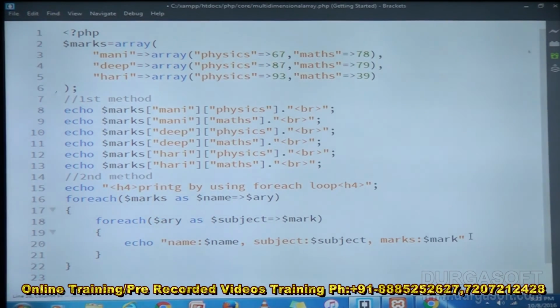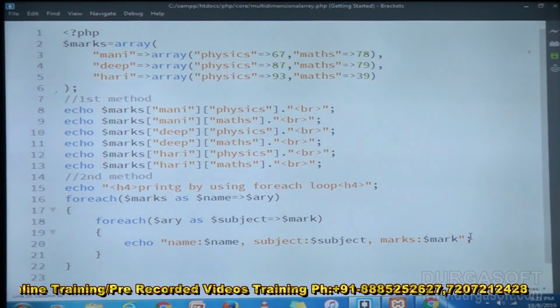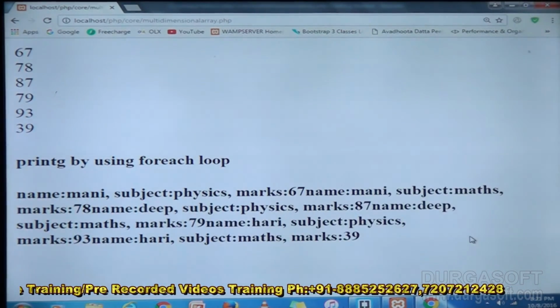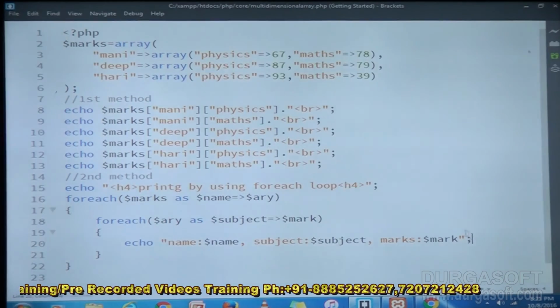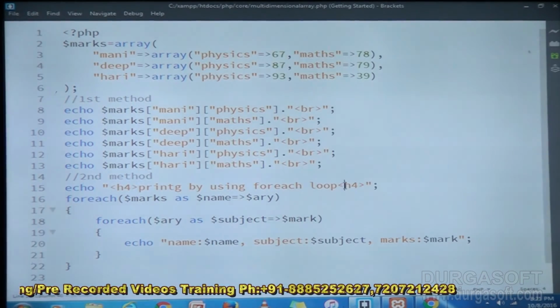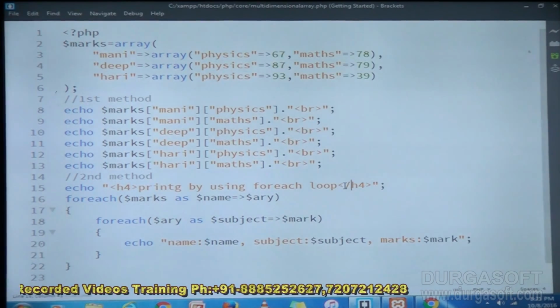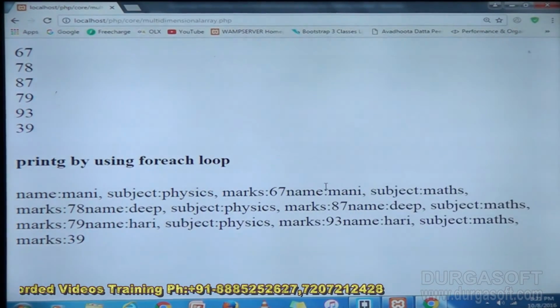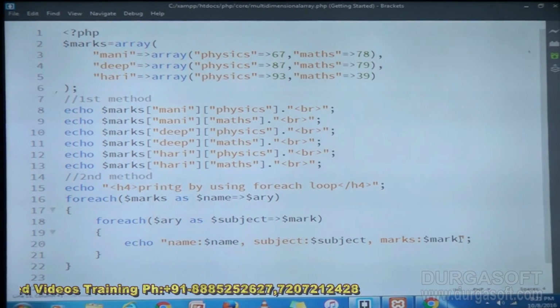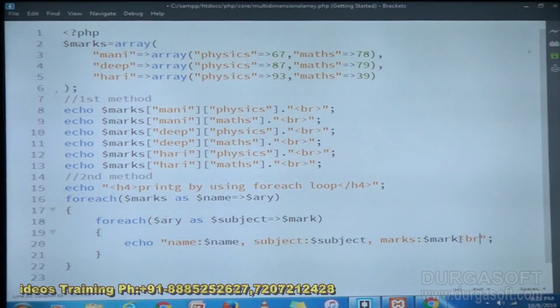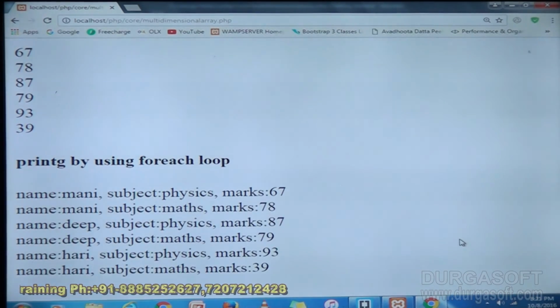Now save it and refresh the page. It is printing. I want to give some break after every line. That's why I will use the BR tag. Now save it and refresh the page. Yes, you are getting the output.